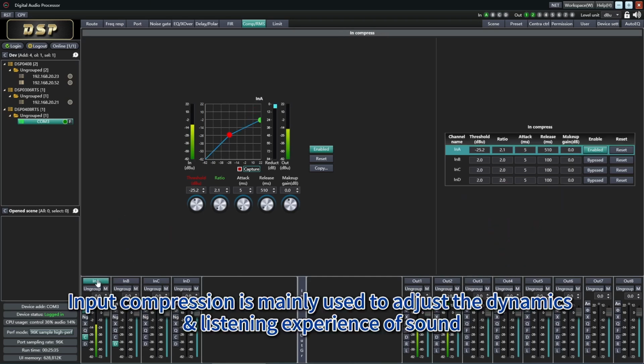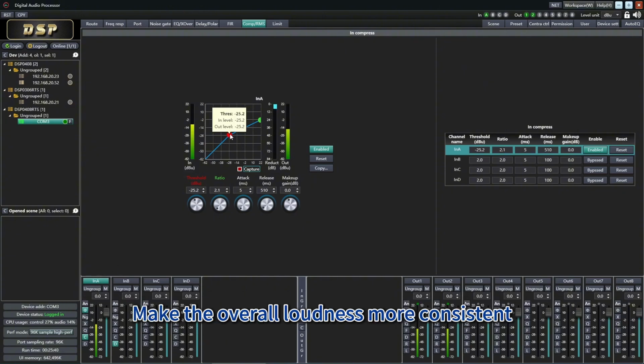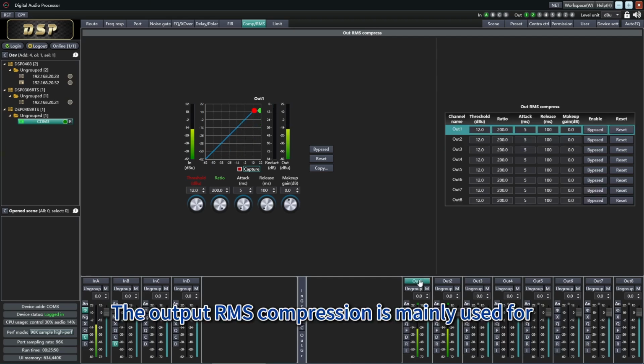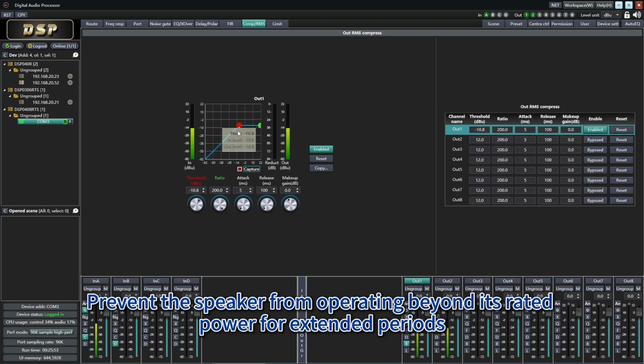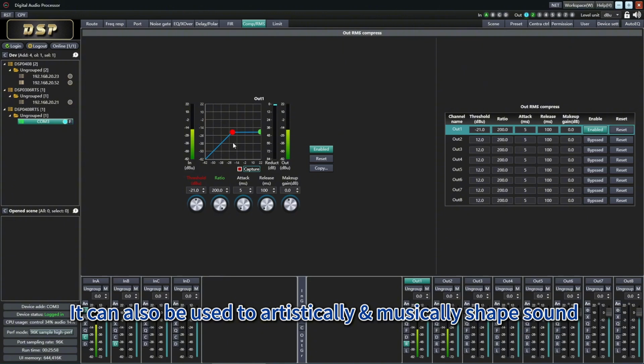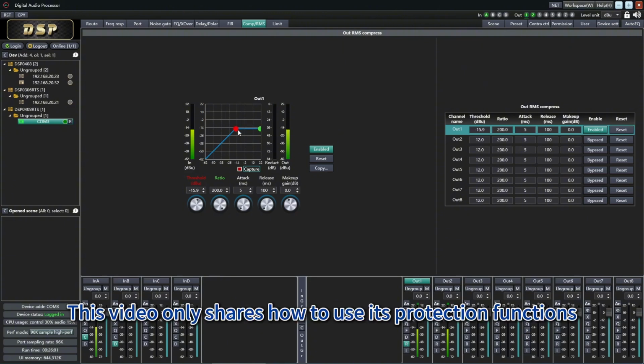Input compression is mainly used to adjust the dynamics and listening experience of sound, making the overall loudness more consistent. The sound is more compact and powerful. The output RMS compression is mainly used to prevent the speaker from operating beyond its rated power for extended periods, which could cause damage. Of course, it can also be used to artistically and musically shape the sound. This video only shares how to use its protection functions.